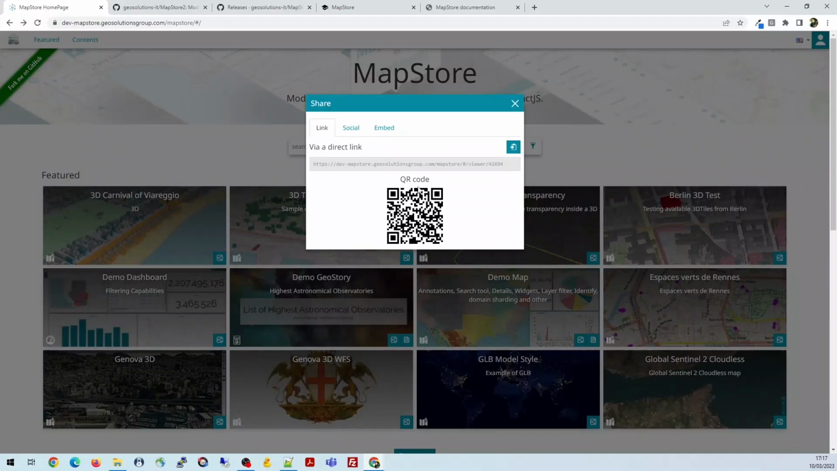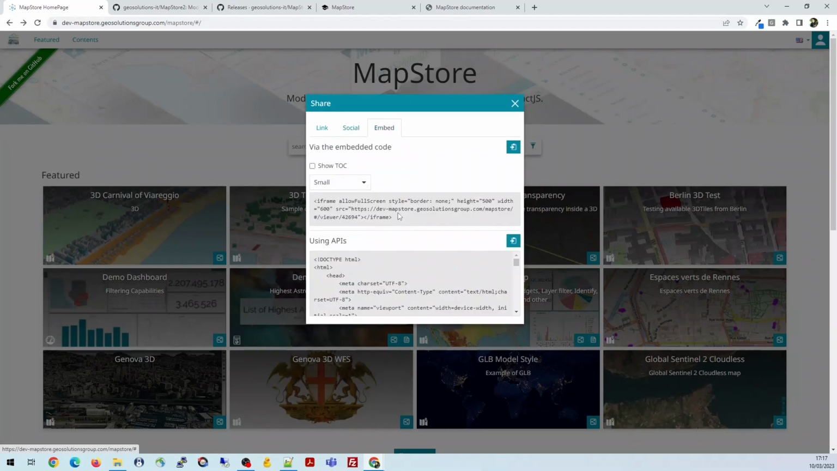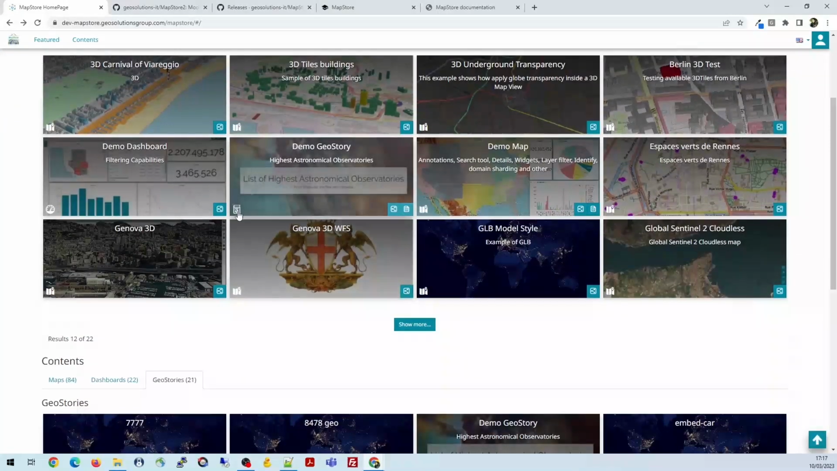There are many sharing options with a direct link, QR code, social links, and snippets to embed the map, in that case it is a map, in third-party websites, or using the iframe, or using the framework APIs. As you can see, each resource in the MapStore landing page is identified by an icon here in the bottom left corner of each card that effectively indicates the typology of the resource itself. In that case, it is a map. In this case, it is a dashboard, and in this case, it is a geostory.